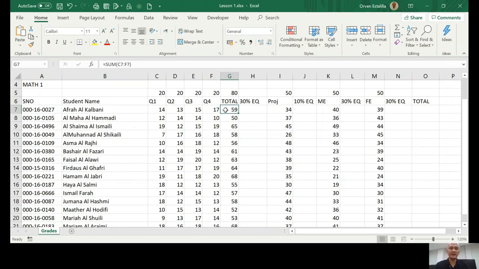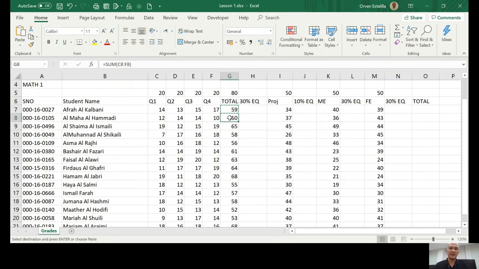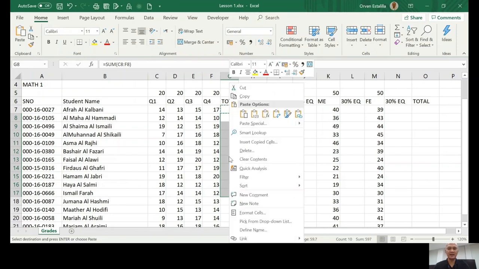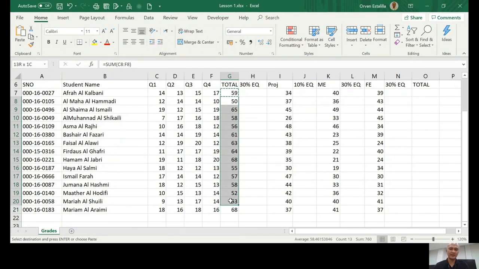Now to copy, there are many ways to do this. For sure you want to copy the formula and not only the value, because the value is 59 and that's not applicable for the next row. So right click, copy, or Control C, and then go to the next cells. You can highlight the next cells where you want to copy the formula, right click, paste, and it will be applied. Or Control C, highlight the next cells, Control V, it will be the same.